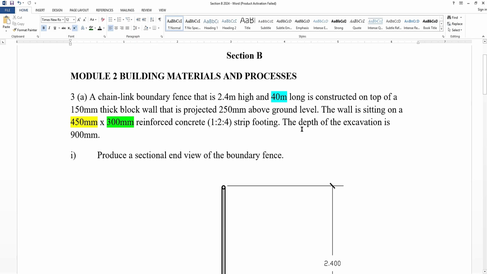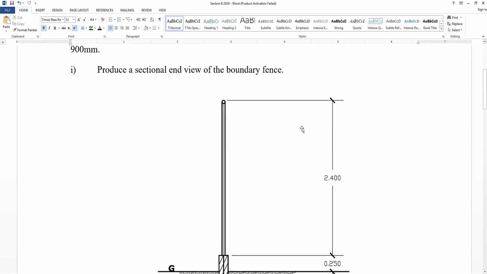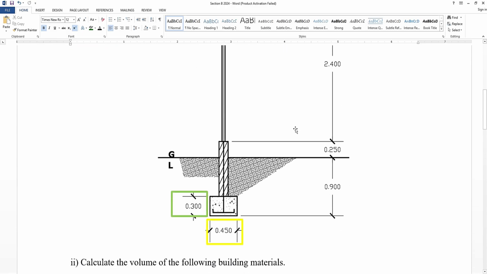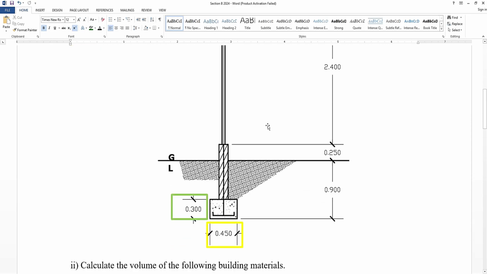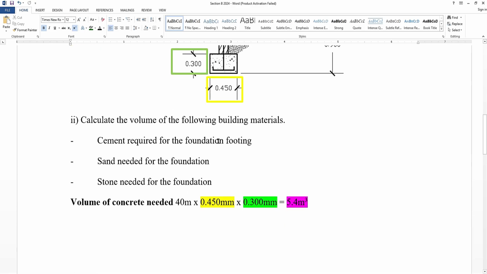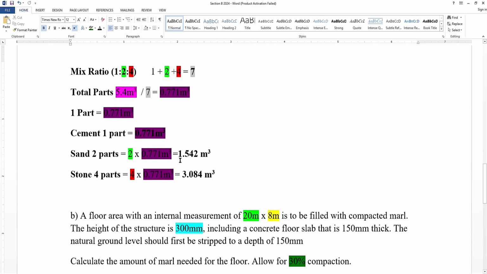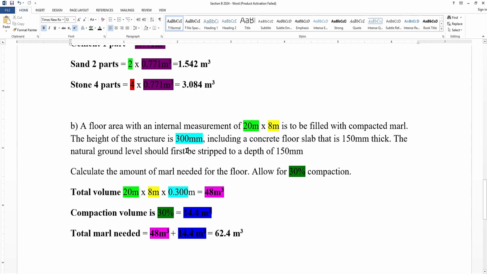By the end of this video, you will be able to know how to draw a simple pad foundation footing like this one for a chain link fence, as well as how to calculate the volume of concrete required for a foundation pad, as well as how much of that volume is cement, sand, and stone based on the mix ratio. And finally, you'll understand how to determine fill material volume when you are given a compaction percentage.